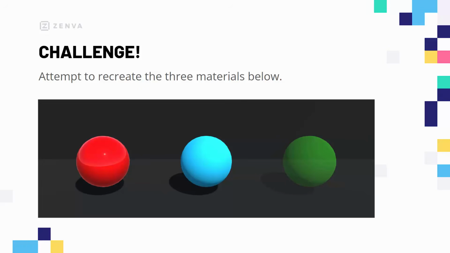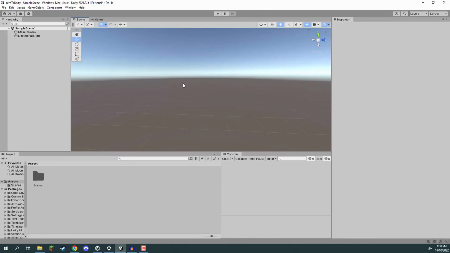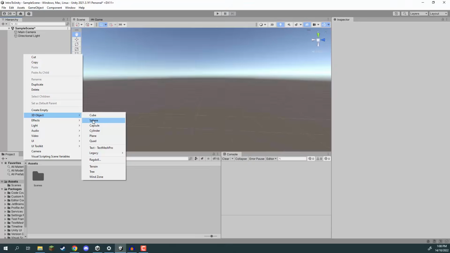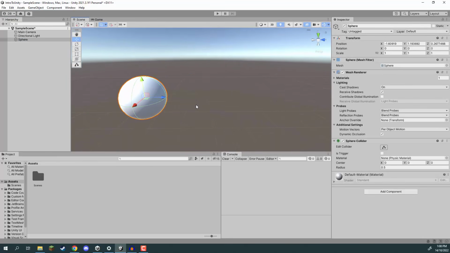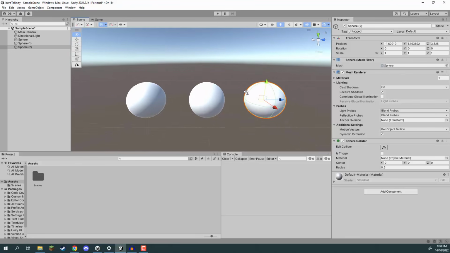Okay, so I hope you had a go at that challenge. Now let's hop back into Unity and have a look at how we can create these 3 materials. So first up, I'm going to create our 3 spheres. So in the hierarchy, I'm just going to right click, go 3D object, sphere. I'm then going to press Control D to duplicate it and move 2 over like so.